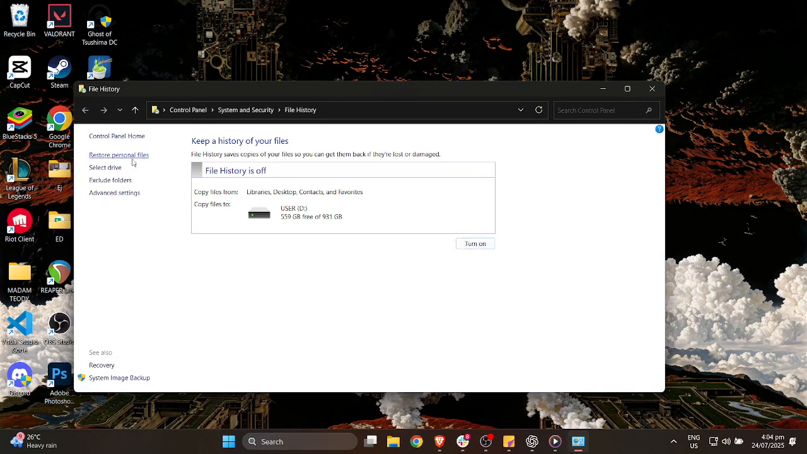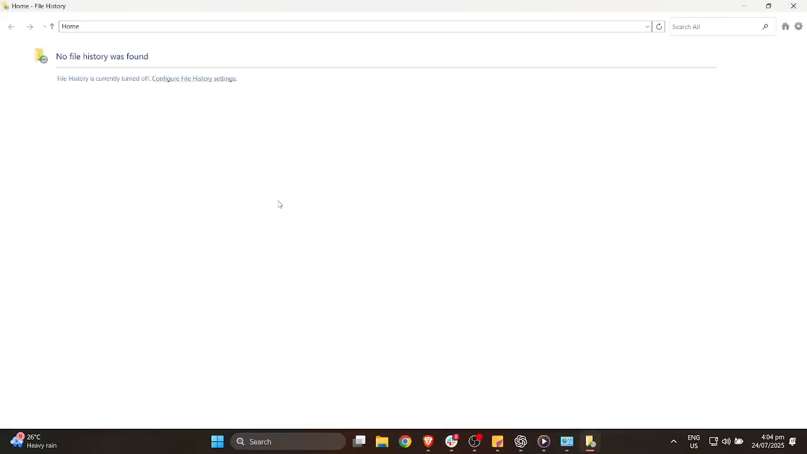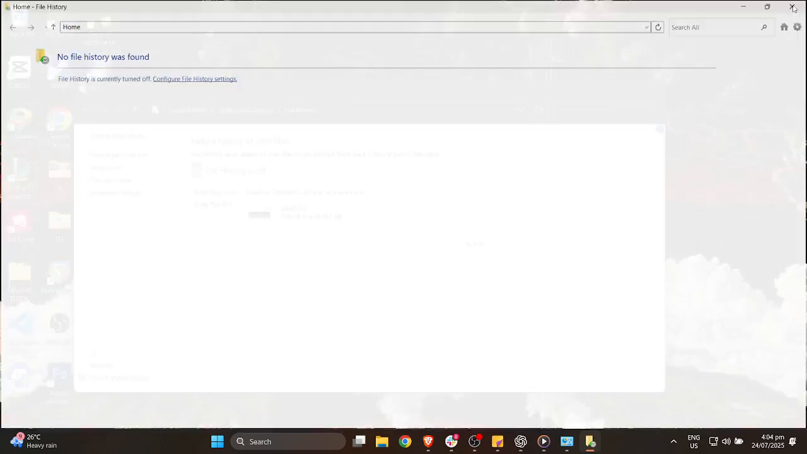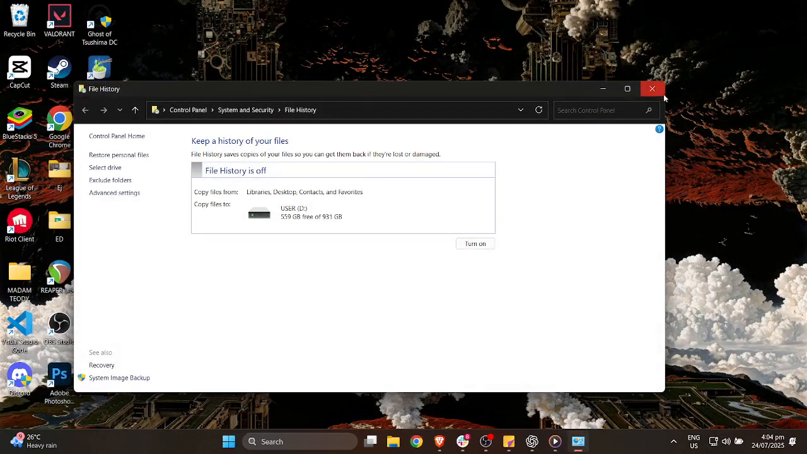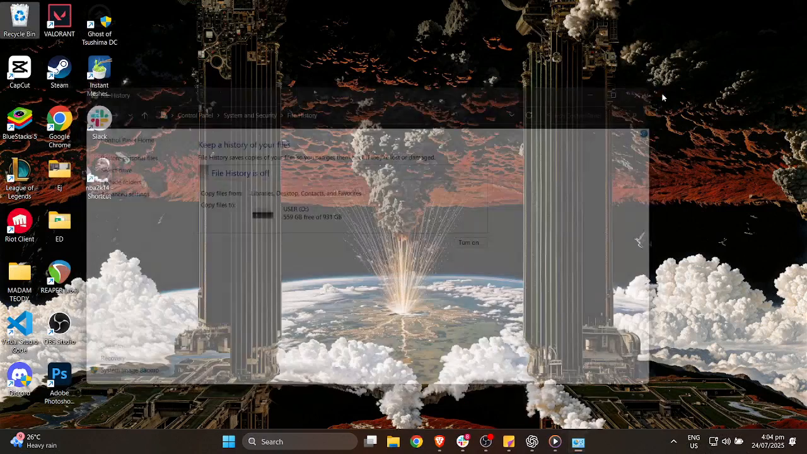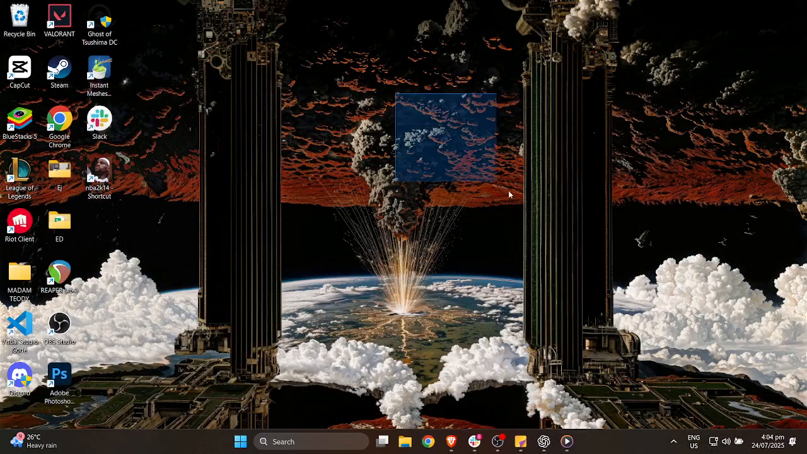Once you've located it within File History, you should see an option to restore the file. Click Restore, and once again, it will return the file to its original location on your system. It's always a good idea to check here if you can't find what you need in the recycle bin, as file history can save multiple versions of your files.